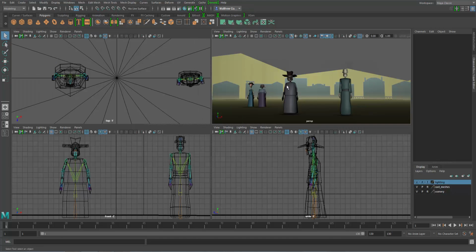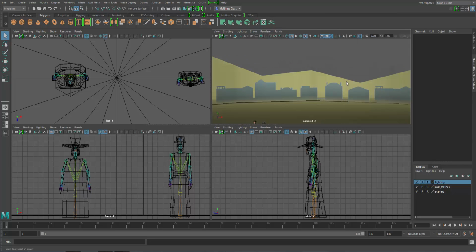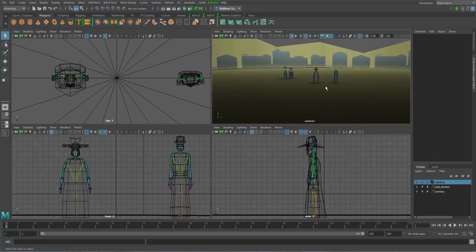So to look through that camera, I'm going to use my perspective view. If I go to panels, and in my perspective menu here, you'll always find any extra cameras in your scene. So I'm now looking through my camera, and you can move the camera about just like you can your perspective view. So I could click on a character, for example.